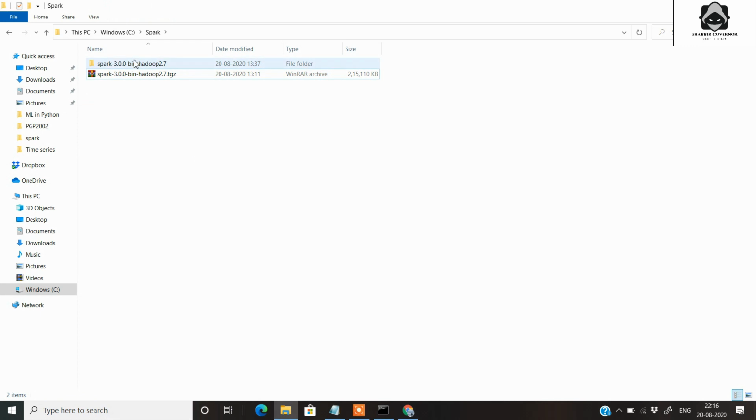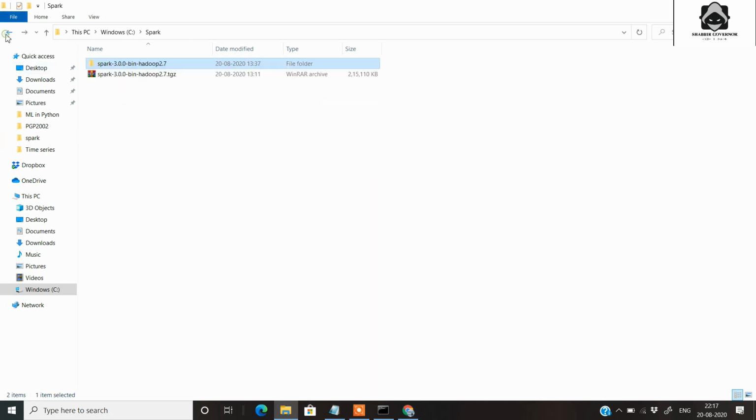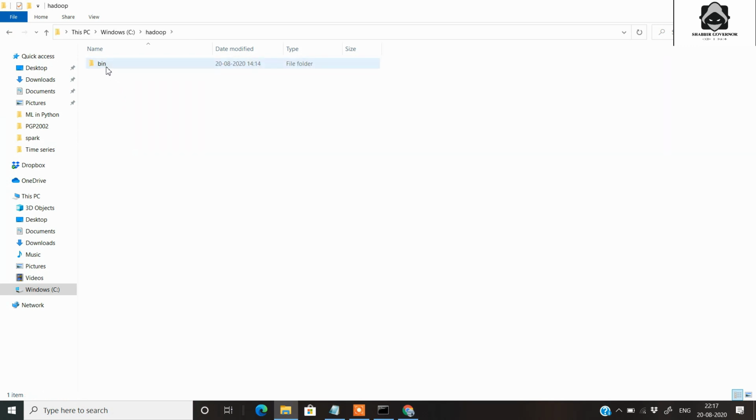Once the file is extracted, you will get a new folder. If you open the folder, you can see such kind of things inside the Spark folder. So this is done. After that, you need to create one more directory on your C drive that is named Hadoop. Inside this you create one more folder that is called bin, and inside this bin you just paste the WinUtils that you have just downloaded from the GitHub link that I have given.